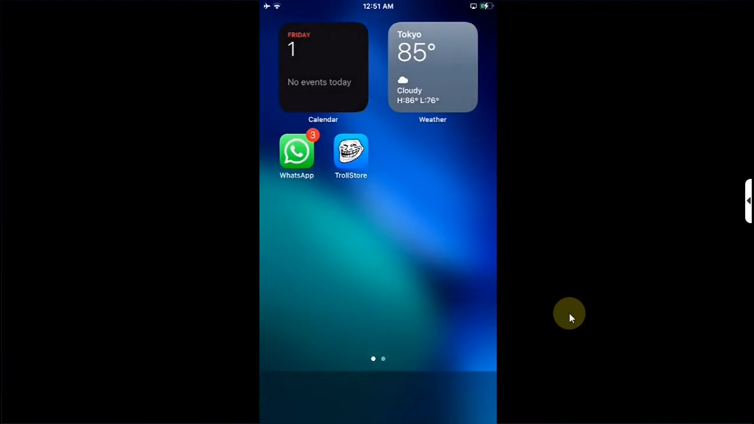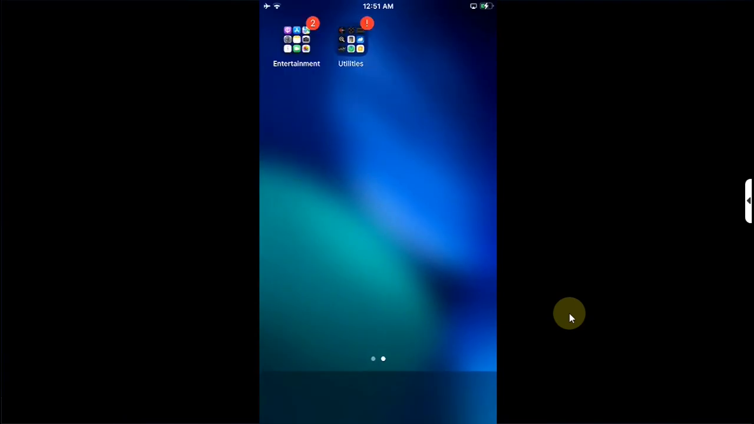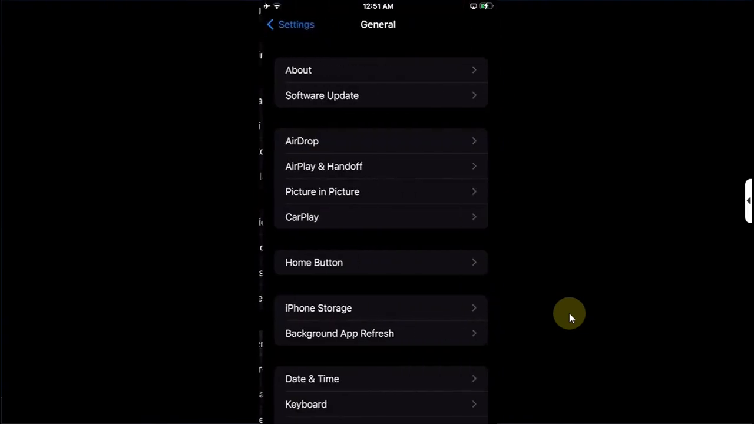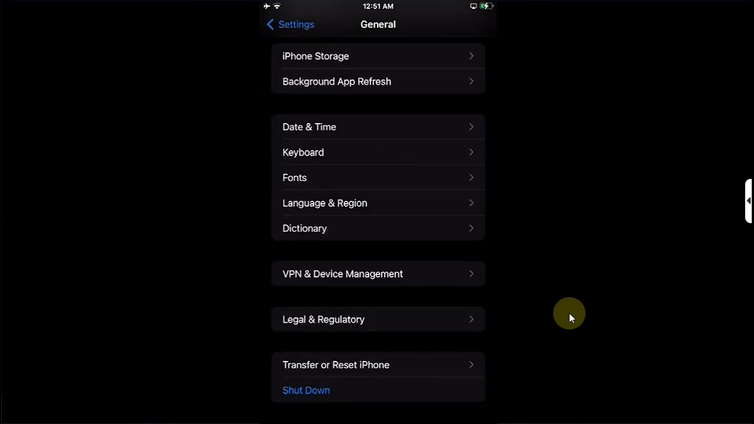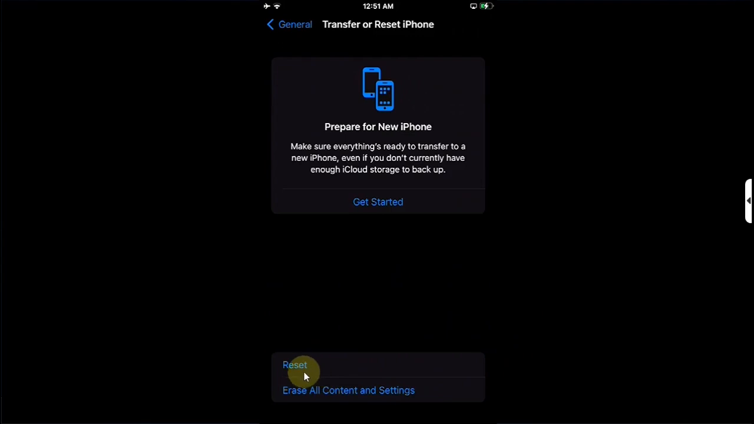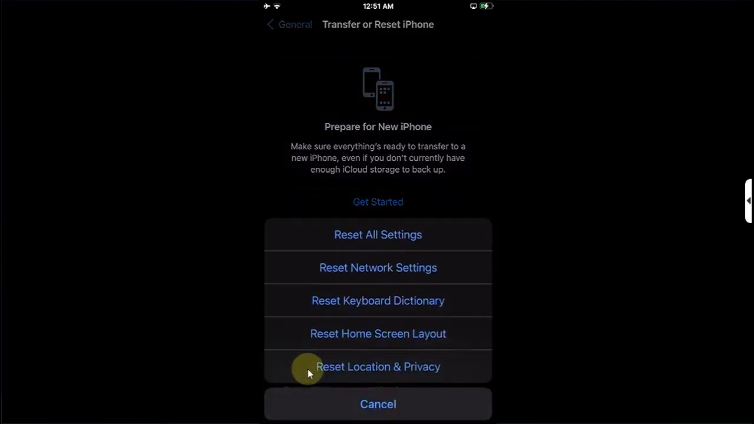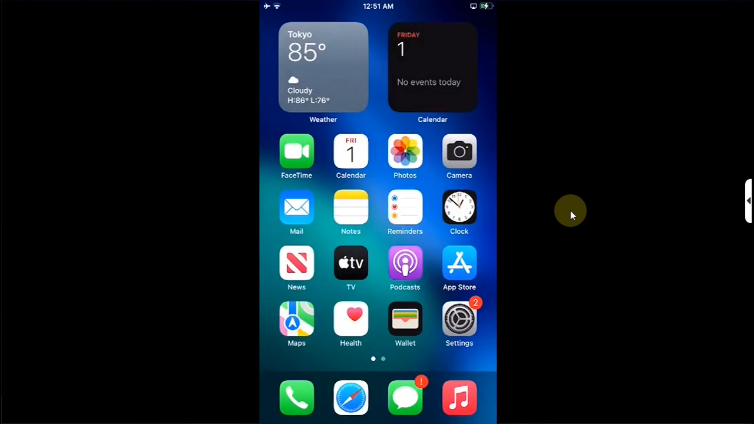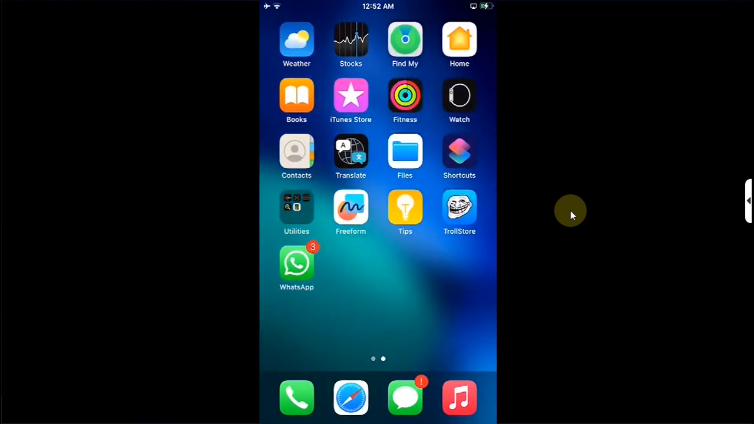Now to go back to your stock icons easily, simply head to a folder where you have your settings app, go to general, then go to transfer or reset iPhone, then hit reset. Don't worry, it will not erase your data. Now hit reset home screen layout, then hit reset home screen. Now go back and your old previous stock icons are now back.